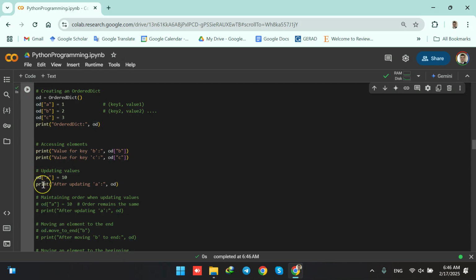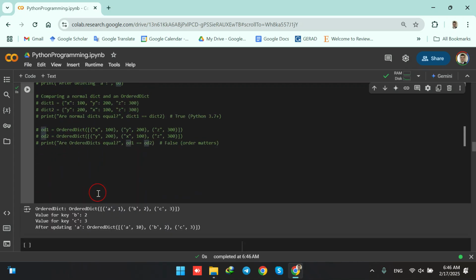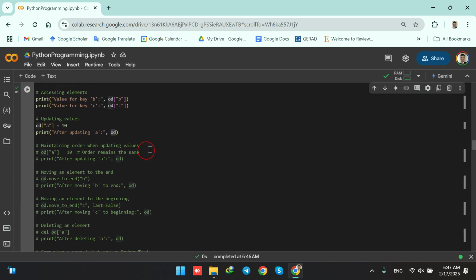When I run this code, in this part we are printing again the full ordered dictionary to see what happens after updating A. I go down, and we see that after updating A, this message is shown. Then it says A is 10, B is 2, and C is 3. So you see here A equals 10, while A was equal to number 1 previously. So this is how we can update the value of A.